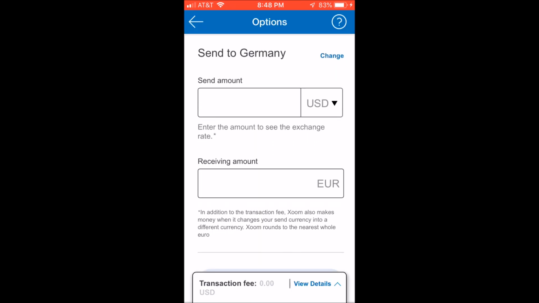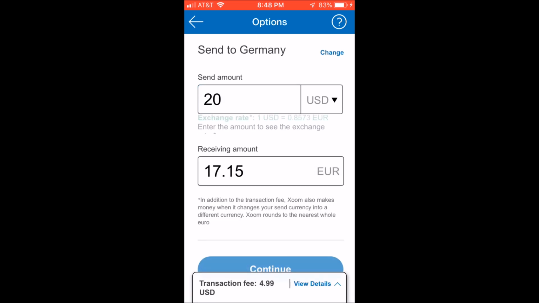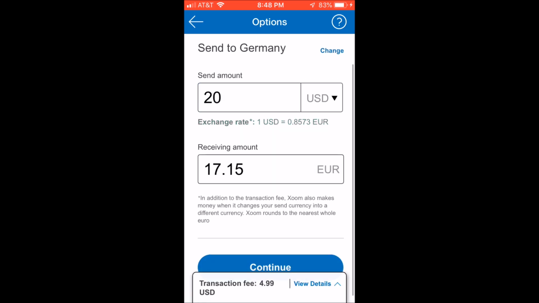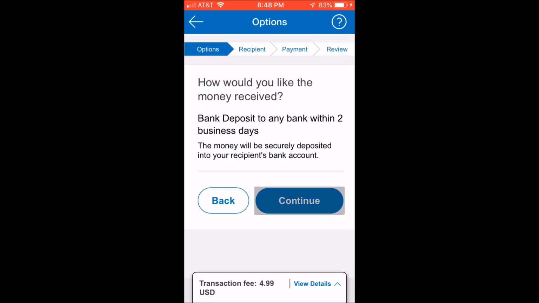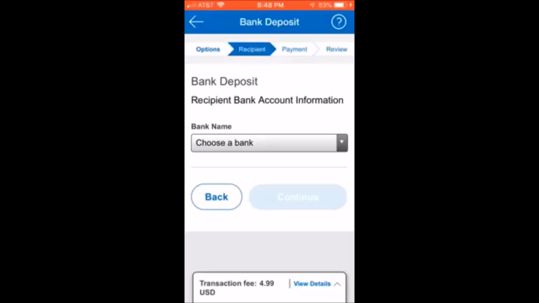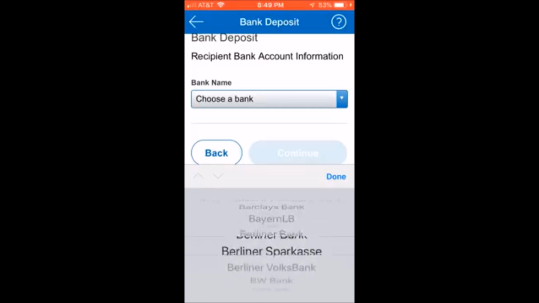it's gonna ask you to enter the amount, and I'm gonna enter $20 and it will automatically convert it for you. And you notice that it charges a rate of $4.99 per transaction. And you hit continue. And once you hit continue, it's gonna take you to this page right here. It's gonna say it's gonna take 2 days to get into the bank or business.